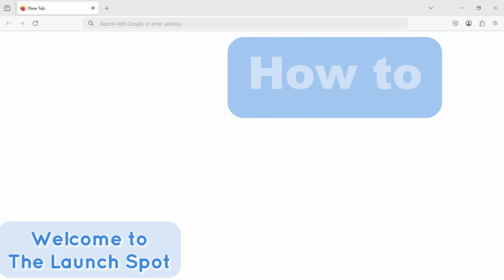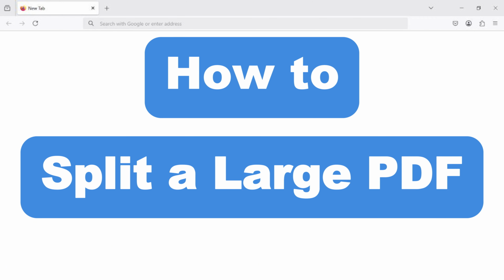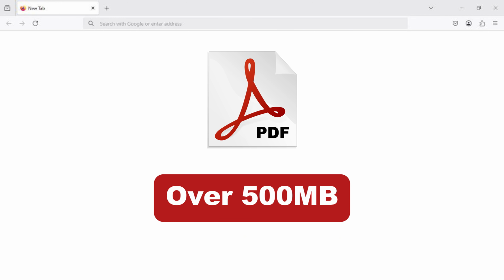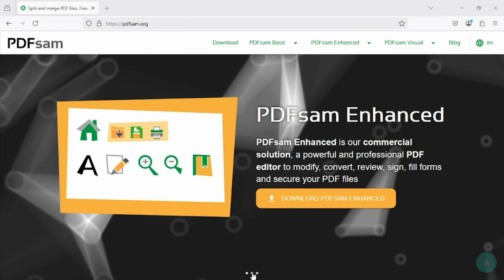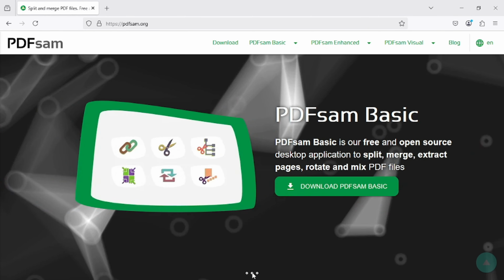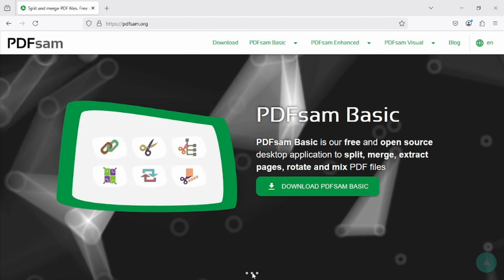Hello. Today I'm going to be sharing a way that you can split a large multi-page PDF into separate files for free. We'll be splitting a PDF file that is over 500 megabytes in size, and we'll be using a tool called PDFSAM to do it. The setup is really quick, so let's get right into it.